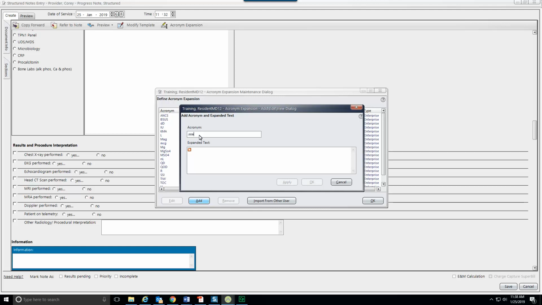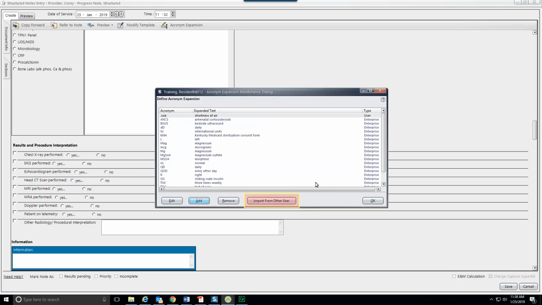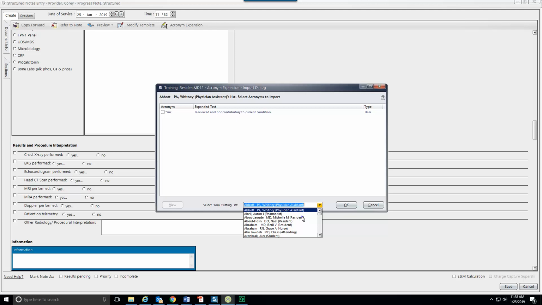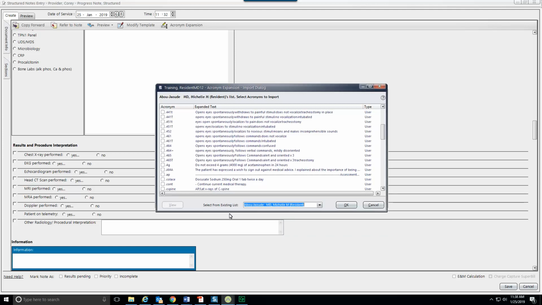Press the Tab key or click in the expanded text area. Type the phrase the acronym represents. Click Apply to repeat the process. Click OK when done. Click Import from Other User to find acronyms saved by others. Find someone in your service by last name and select them from the drop-down list. Check the acronyms you wish to add to your list and click OK.